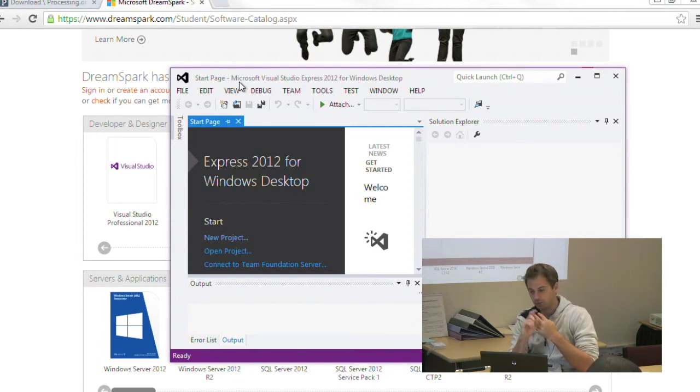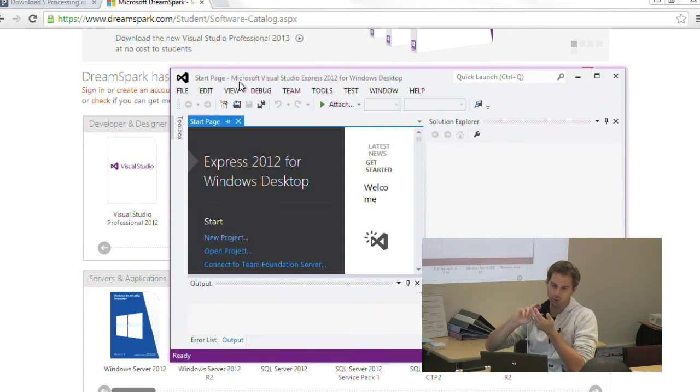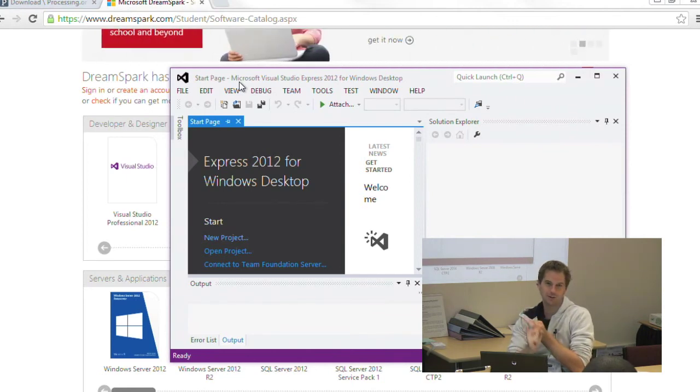Let me start again. You can download 2012 Express for free. Through DreamSpark, you can download 2012 Professional and 2010 Professional. And at the university, we have a site-wide license for 2010, but we don't have a site-wide license for 2012. So if you want to use 2012 here, you'll have to get a copy through DreamSpark, or you'll have to use the Express Edition. But it's up to you.